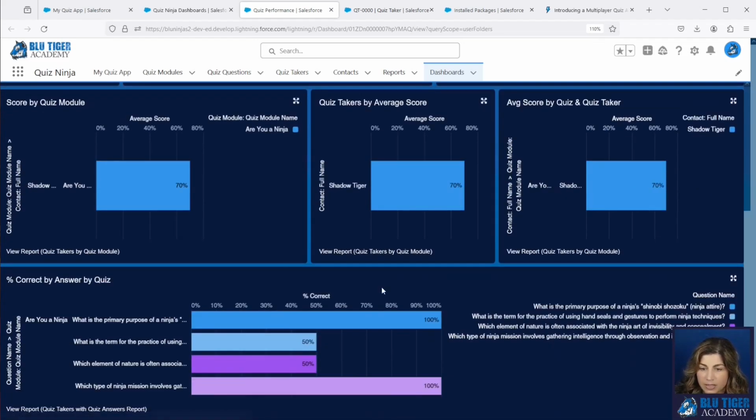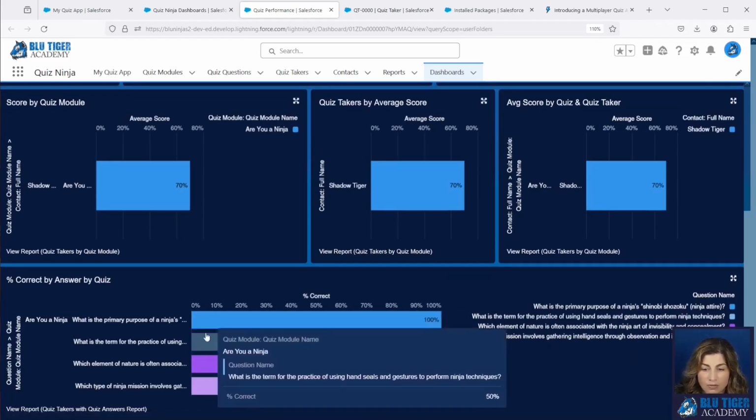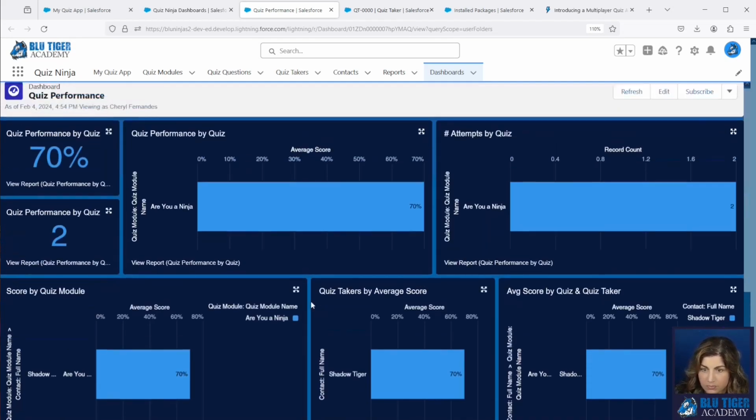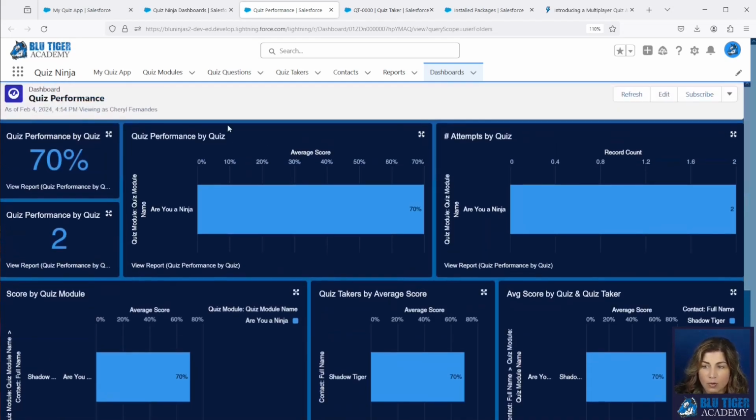So we can see here, we can get some granular information. How often are users getting a specific question right or wrong? And then what's the overall performance of our users? And then there's also some stack ranking to show who's getting quizzes right and who's not getting them as right sometimes, and what the average score is across the team.